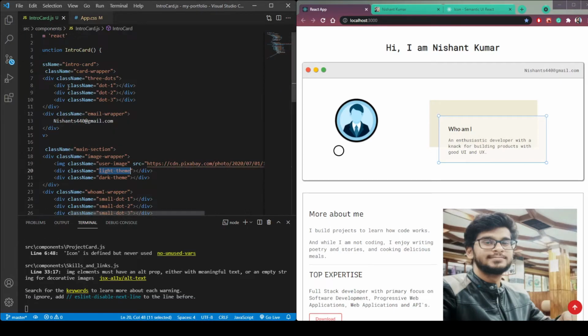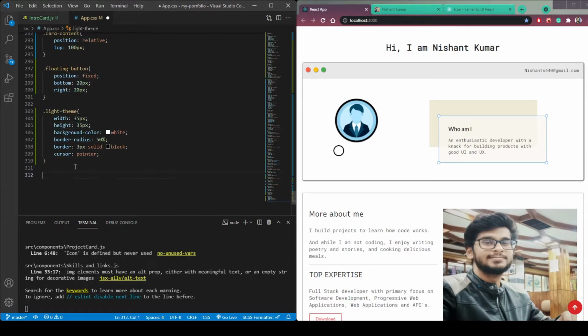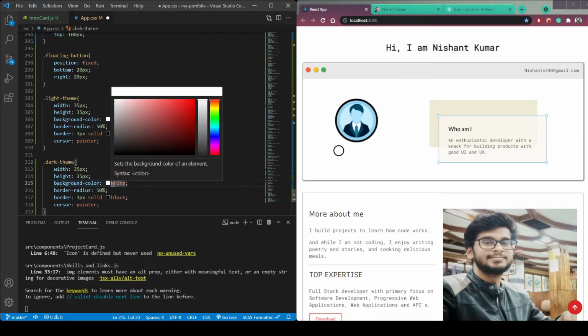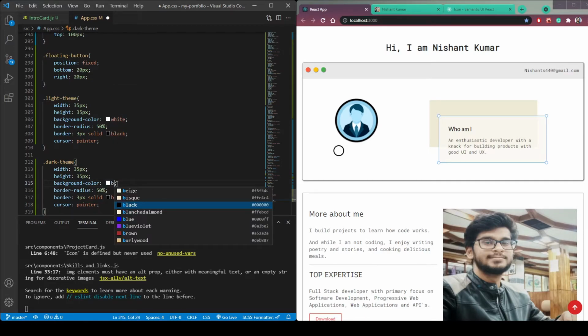Then let's repeat it for the black one, dark theme. So copy this dark theme and paste it here. Then copy this entire thing and change the white to black and this black to white.